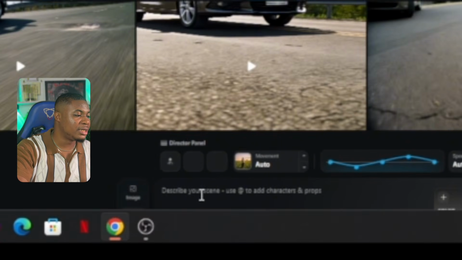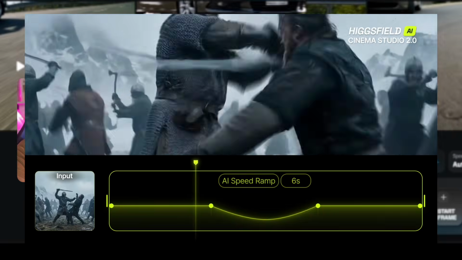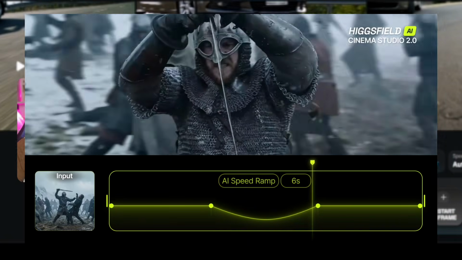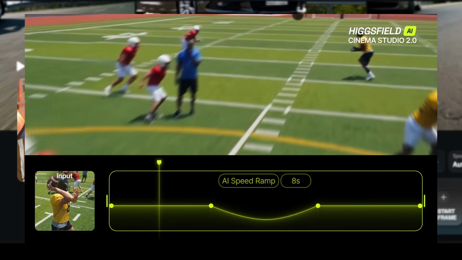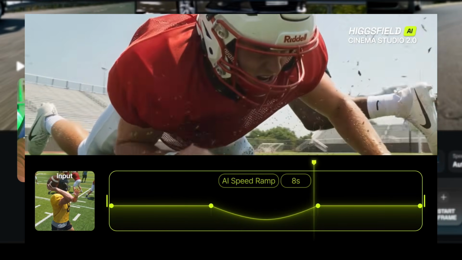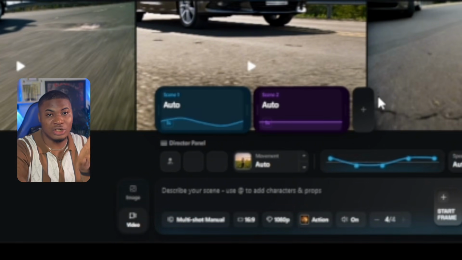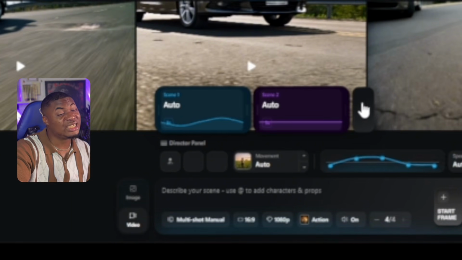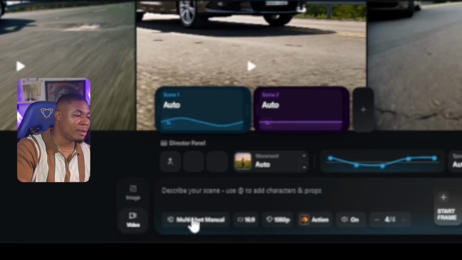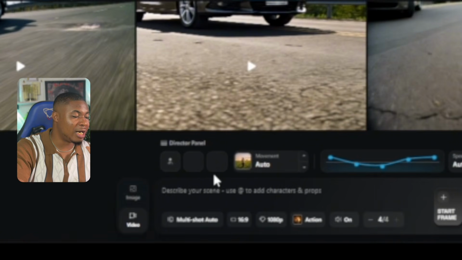For you to be able to get those shots, there are different shots, different settings you can implement. There is multi-shot auto, there is single shot, and there is multi-shot manual. A multi-shot manual is where you can implement different scenarios you want it to operate in the image or in the video. So there is first scene, second scene, third, fourth, fifth. You can put as many scenes as you want and the different flow you want them to be. But for this exact video, we are going to be making use of automatic multi-shot.